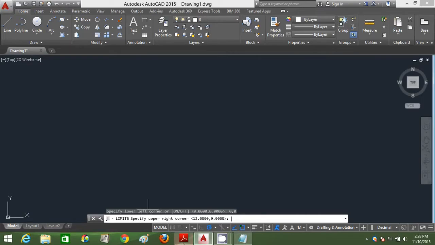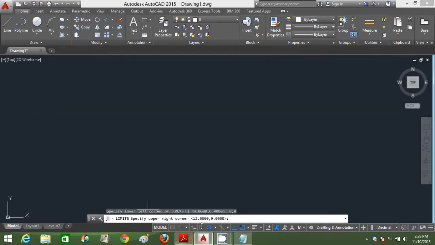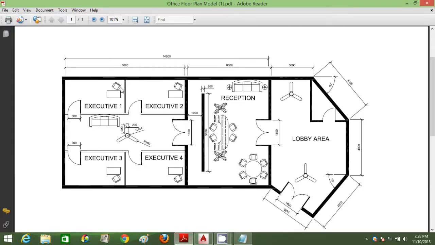For your upper right corner point, you got to make sure the point that you input is larger than the object that you want to draw. So I'm just going to take 15,000 because the total length of my walls is around 14,000. Then you just type Z enter, E enter.